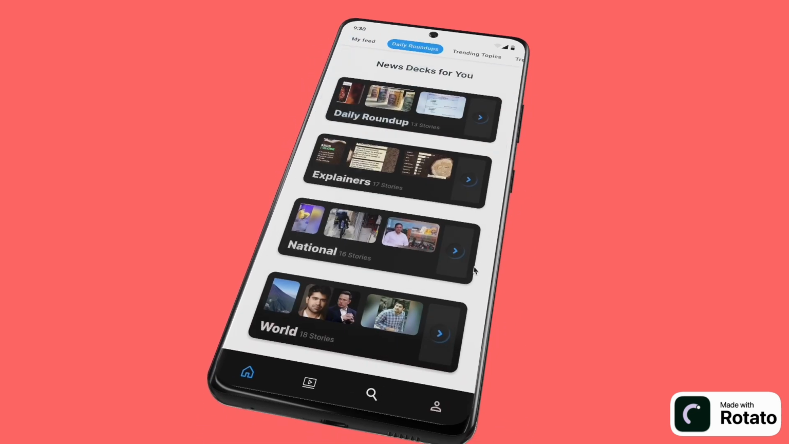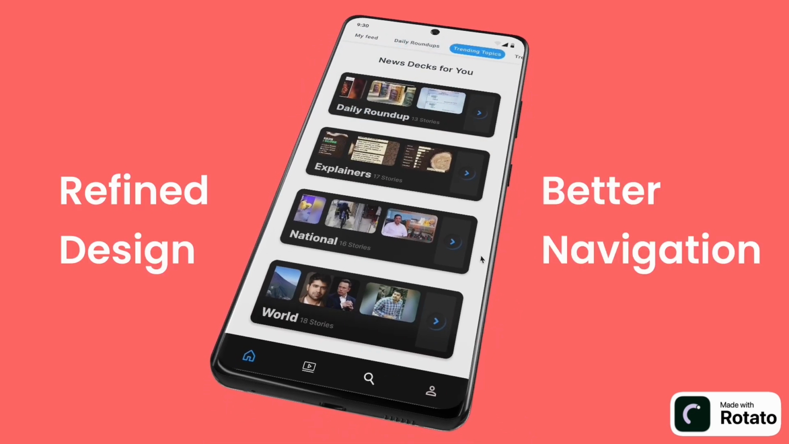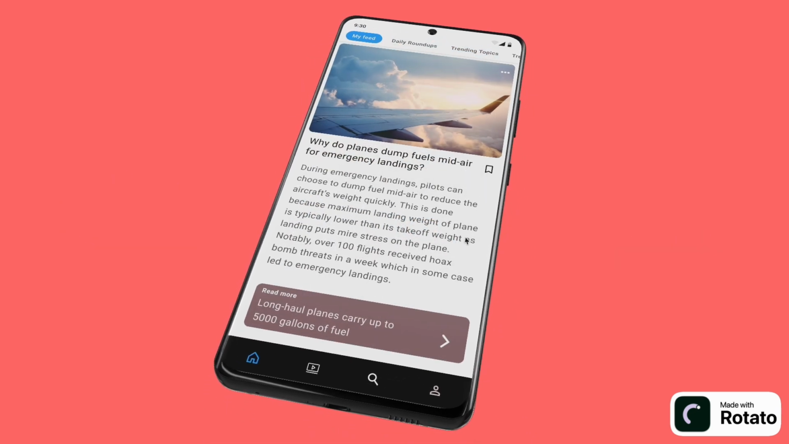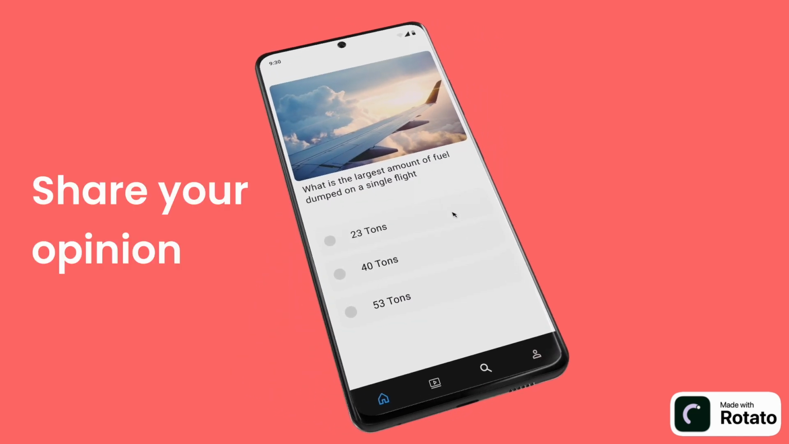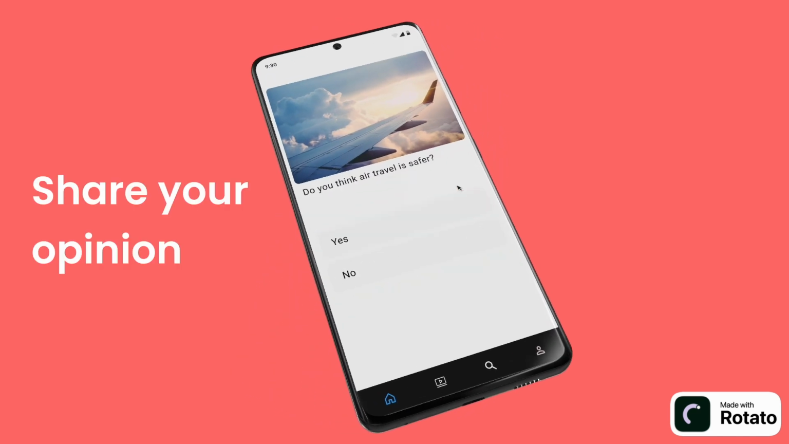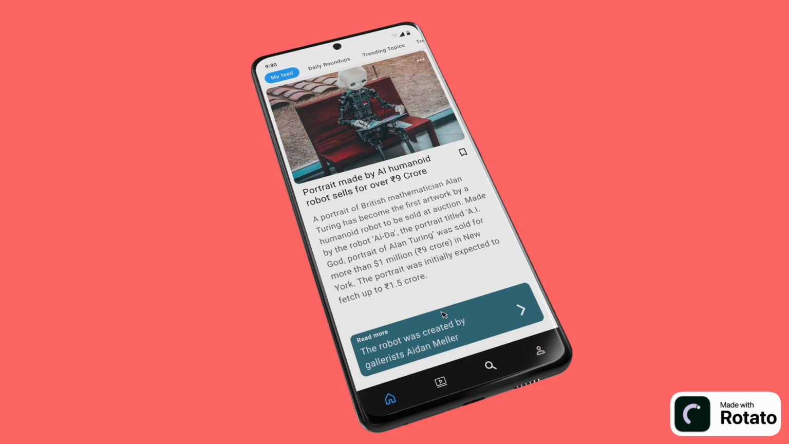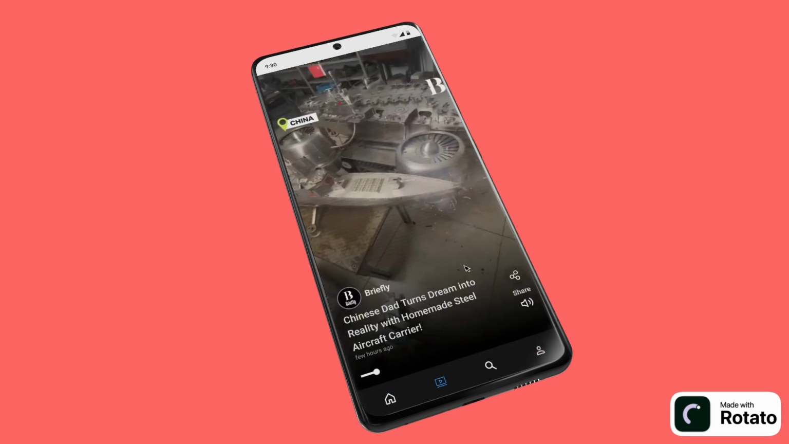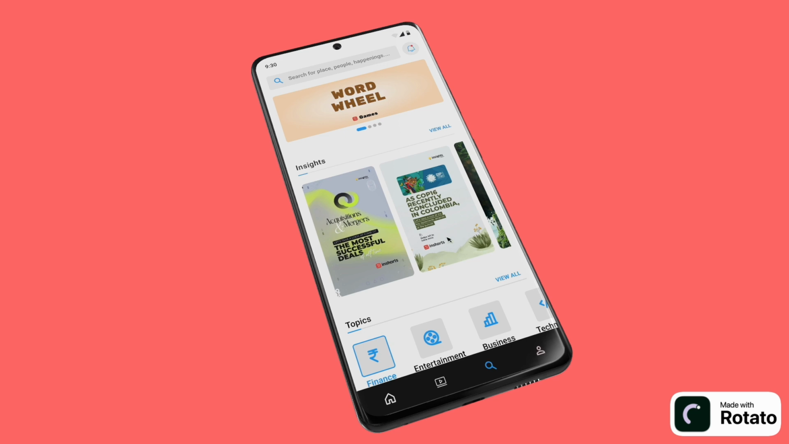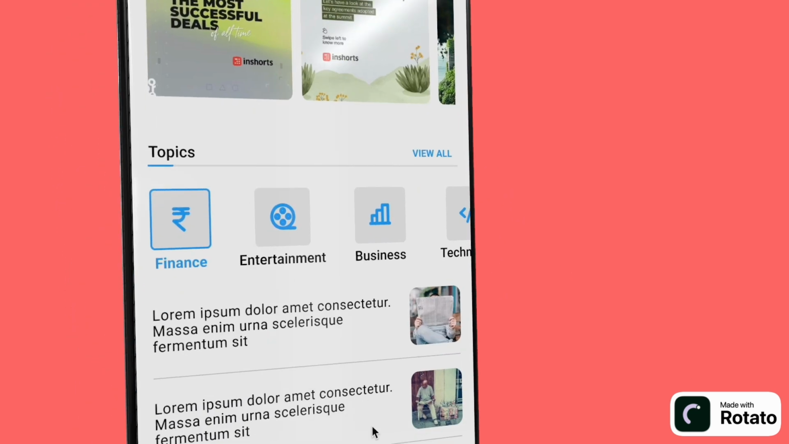Introducing the new Inshorts app with refined design and better navigation gestures. Answer quizzes or share your opinion on a global topic through polls. From 60 words to 60-second videos, Inshorts has covered each story in the palm of your hands. Learn new facts from insights or explore your favorite topics. You will not miss anything.